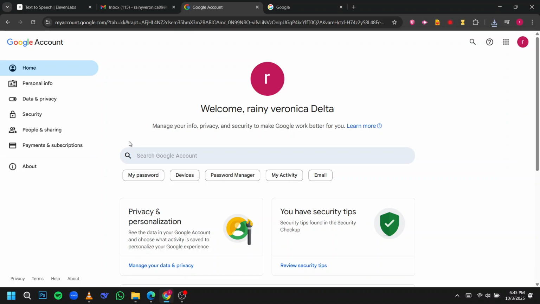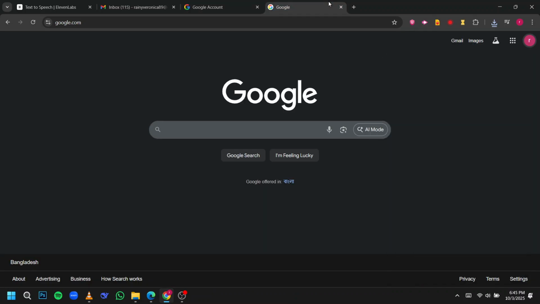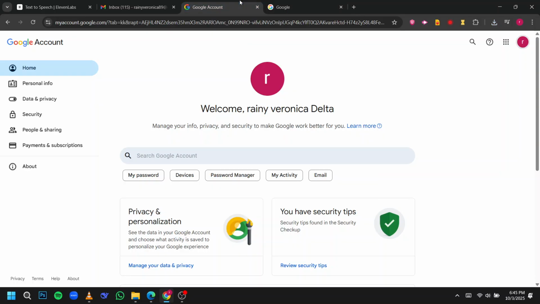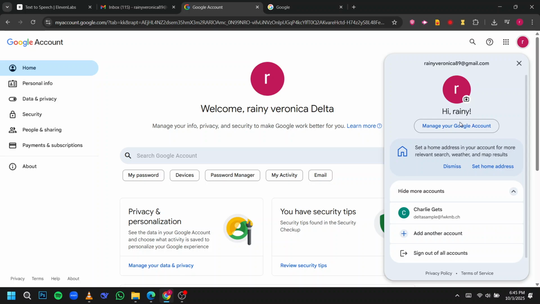Next, look at the top right corner of the screen for your profile or account icon. This is typically a small circle showing your profile picture, or if you haven't uploaded one, a letter representing your first name. Click on this icon and a drop-down menu will appear with several options. From this menu, select Manage Your Google Account. This will direct you to the main settings page where you can control security, privacy, and personalization features for your account.